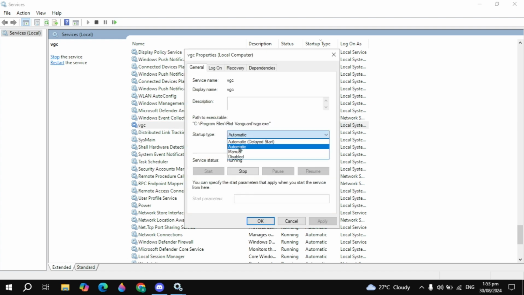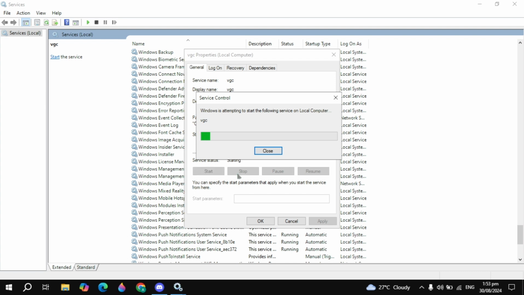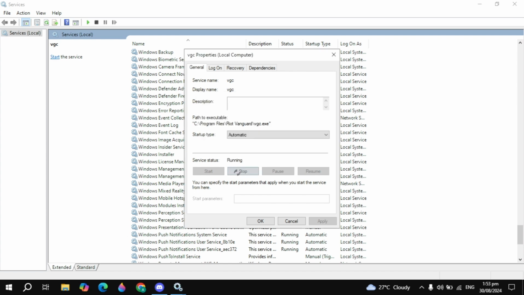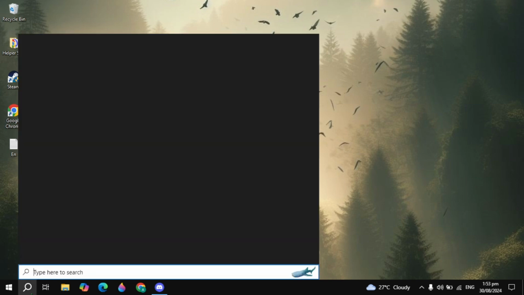Now here you will see the startup tab. Click on that and choose Automatic. Then click on Stop to stop the service. Then click on Apply, then click on Start. Once you have started this service again, click on OK and then we move to our next solution to fix this problem. Then simply click on OK, then click on Close.